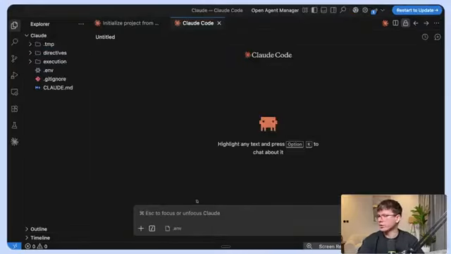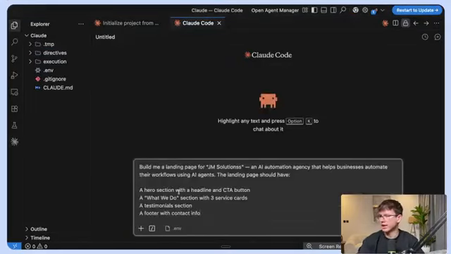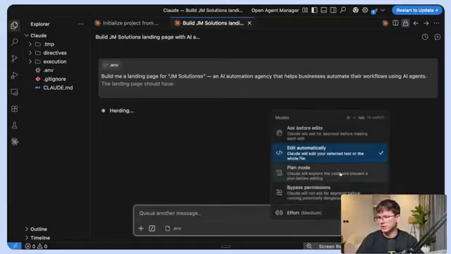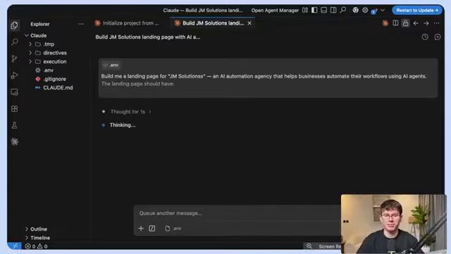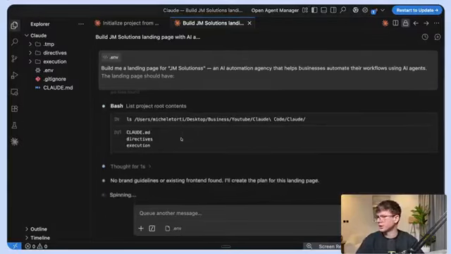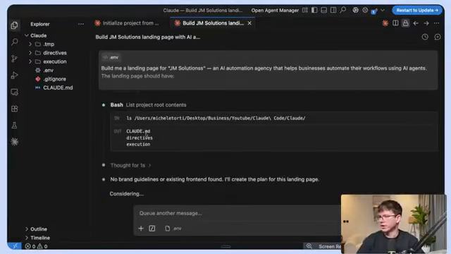So let's say I go to a new tab and I can write this down. I can say, build me a landing page for JM Solutions, an AI automation agency that helps businesses to automate their workflows using AI agents, which have a hero section, what we do, testimonial section, and footer. I'm going to press go. I'm going to make this plan mode, so it plans the landing page before it does anything. As you can see, it's looking at the Claude.md file. It didn't find any brand guidelines, which is fine. Now it's creating a plan.